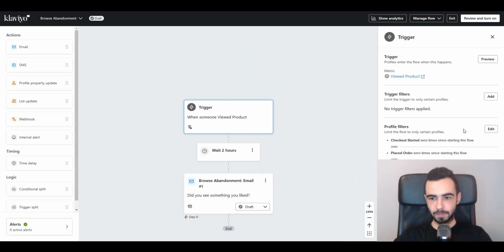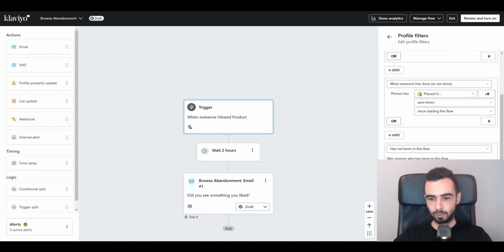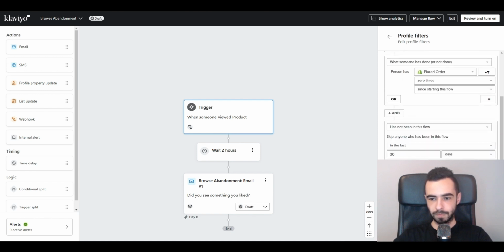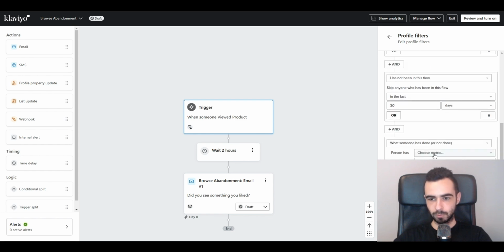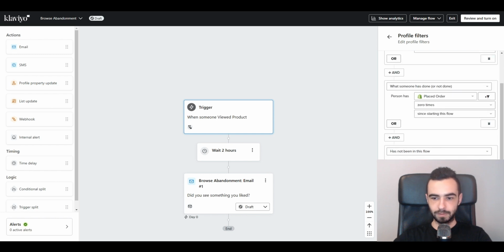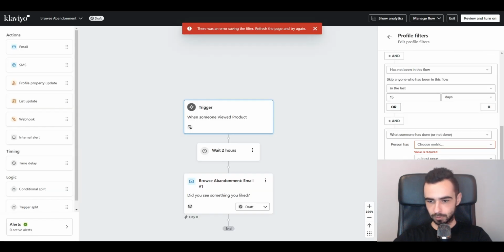It's going to take a second, and then you have filters. You would need to add one more filter to what someone has done. Add it to cart. So this is the new account, so I don't have this metric, but you would make it added to cart 0 times since starting this flow, and you would make this 15 days instead of 30, because I believe that if we have, there is a problem, okay.